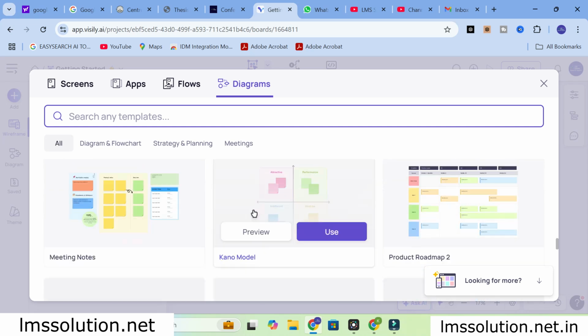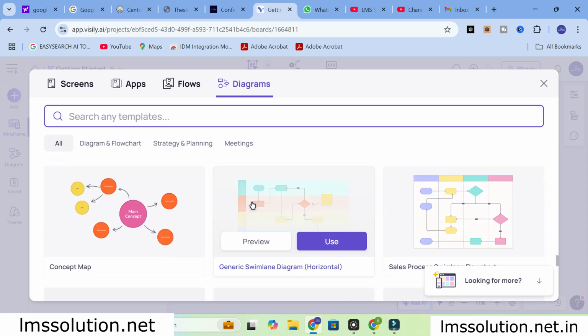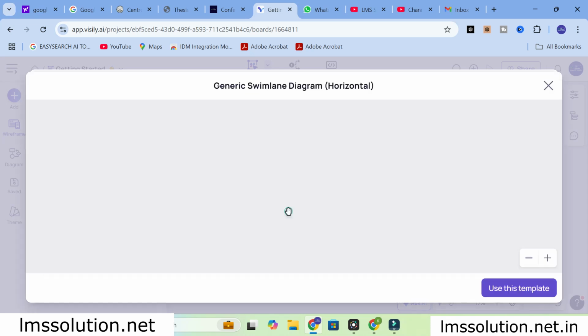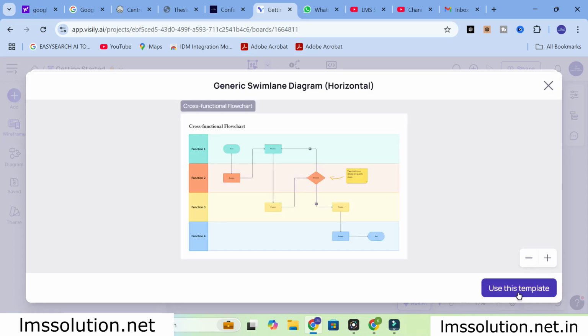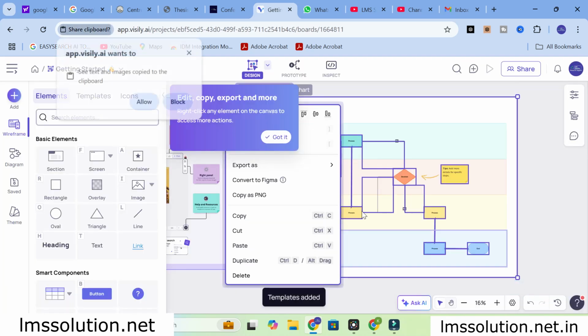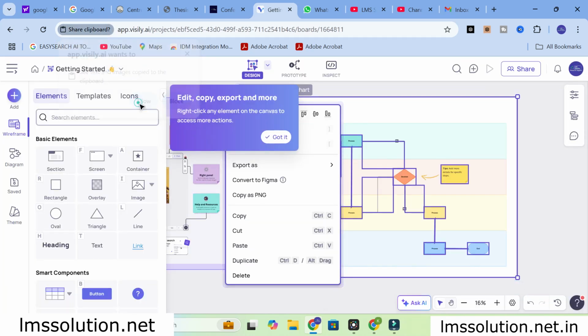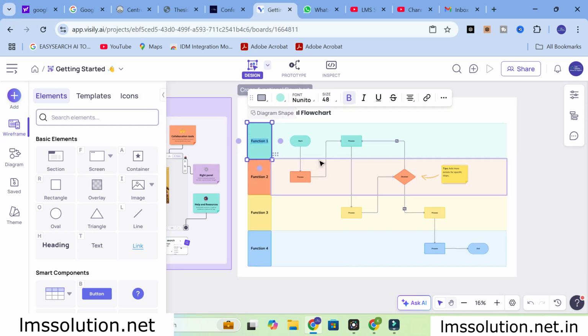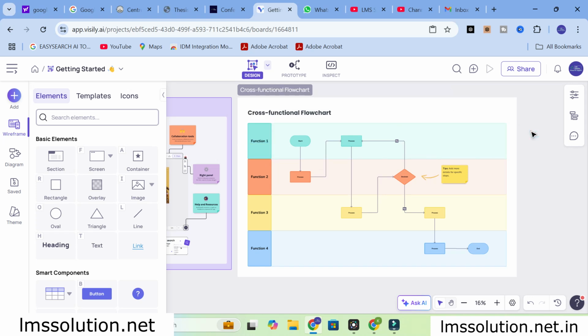This is a unique kind of tool where you can draw pictures. Here you can see concept map, generic swimlane diagram. So these are the unique things. For example, if you want to use a template, you can just click on use this template. You can edit whatever you want in this particular template, and you can download this template also, downloading it as an image file. So these are the different kinds of elements present in this particular Visily AI tool.